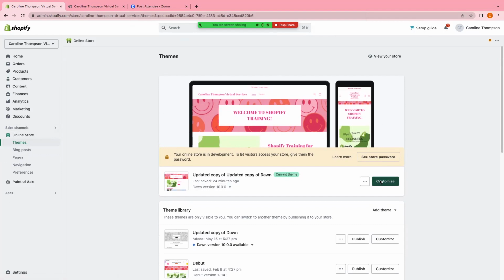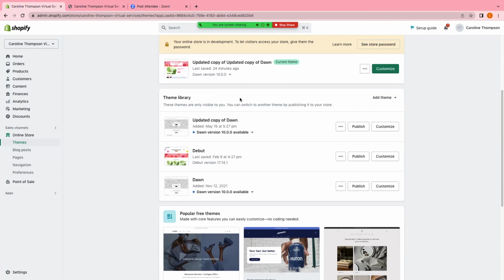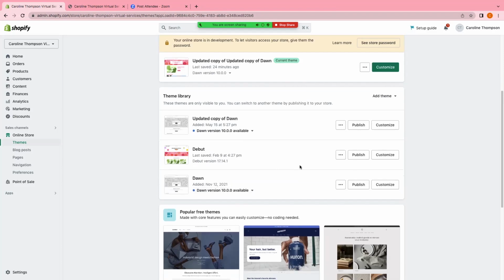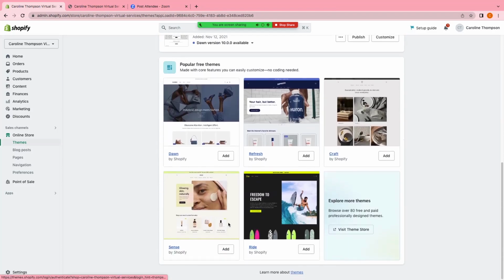And when you click on this green customize button, this is what's going to take you into your Shopify editor. And I'll go over that in just a second. But here is where you'll find your theme library. I kind of already have these themes because this is what I used previously. But if you don't have any themes downloaded yet, you'll be able to see this theme library.